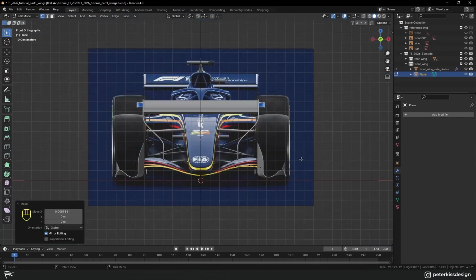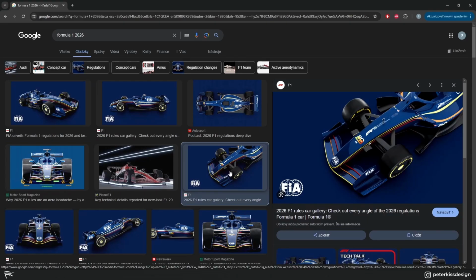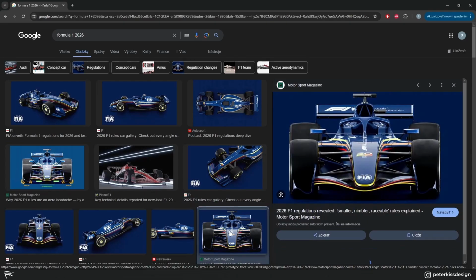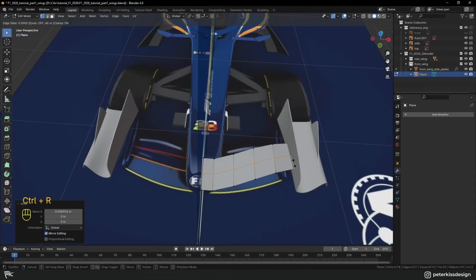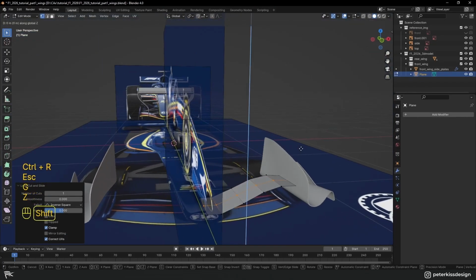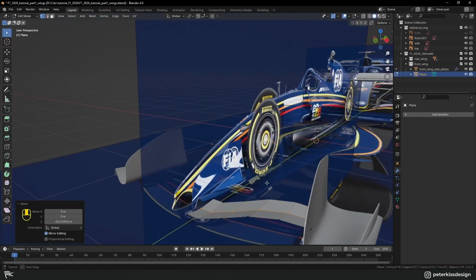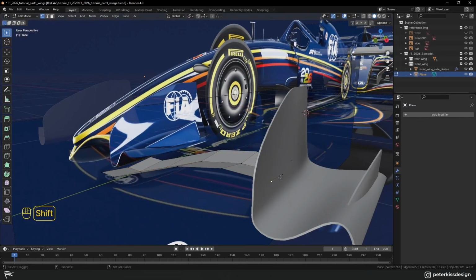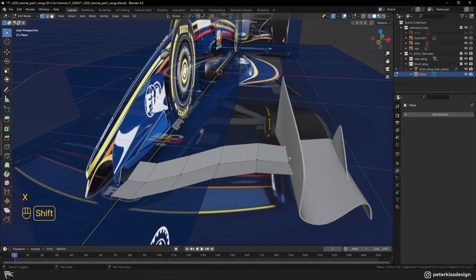Let's take a look at some other references. It looks like this going a little bit down in the middle and then up in the back. So we will add a one loop cut in the middle and move it toward the bottom. Yeah, this seems quite nice. Then move these vertices on the side so they are not going through the side plate but they are still a little bit overlapping.